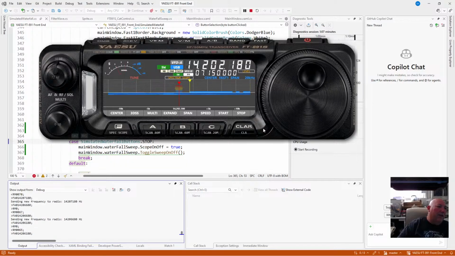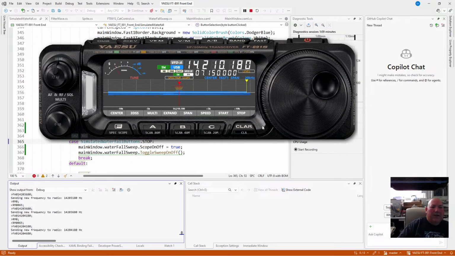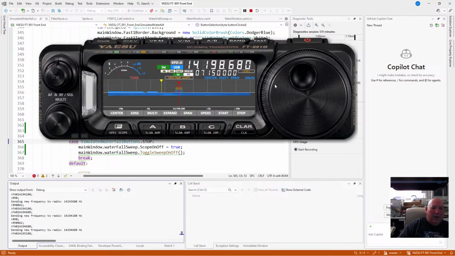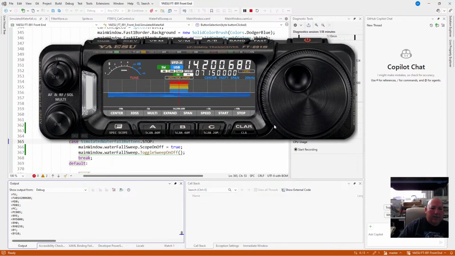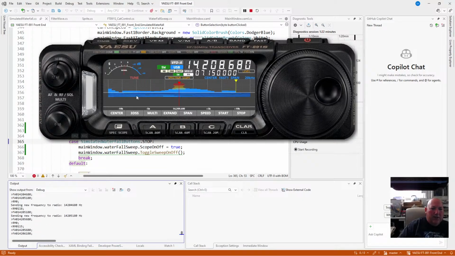Anyway, I thought I'd have it sweeping. Don't know why, rather than just go like that, like that, like that, go back and forth. And of course you can turn it off as well if you don't want it on, and it stops the waterfall. While that's happening, it's generating a waterfall.